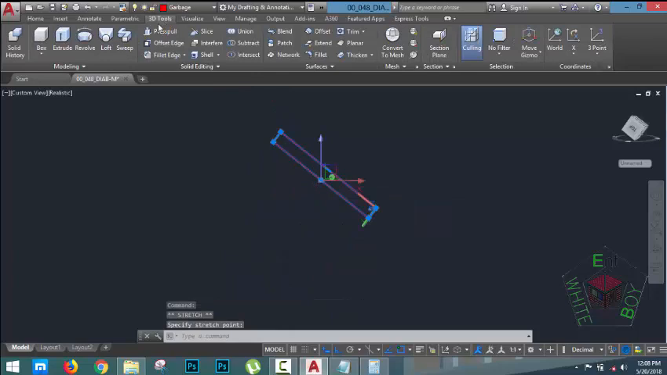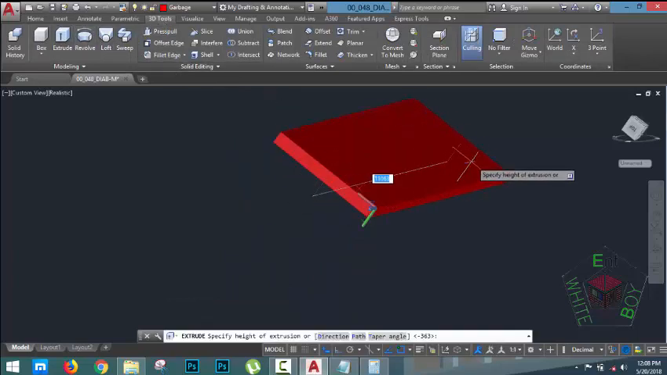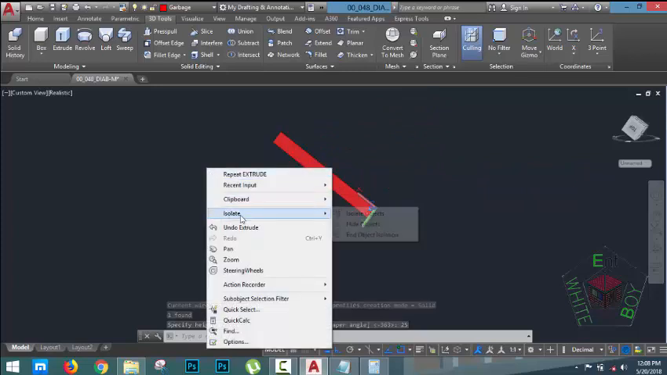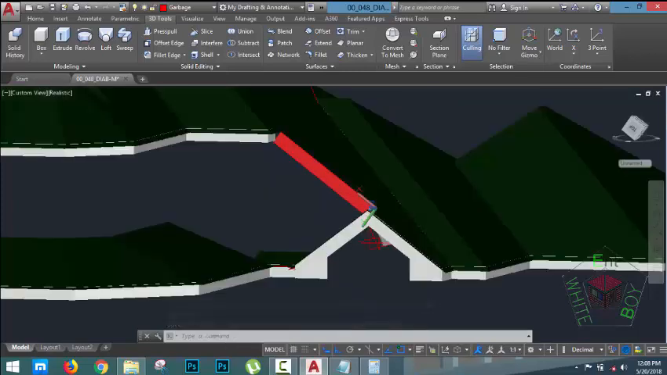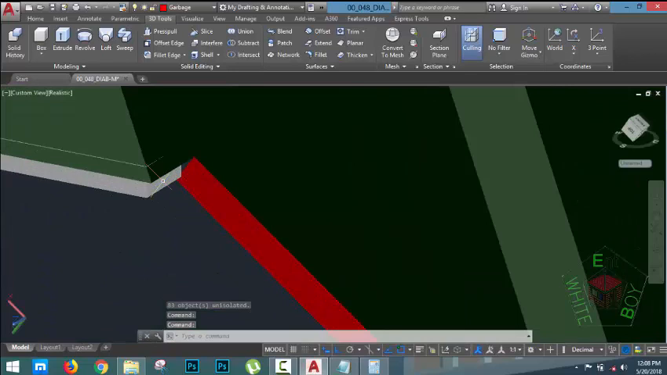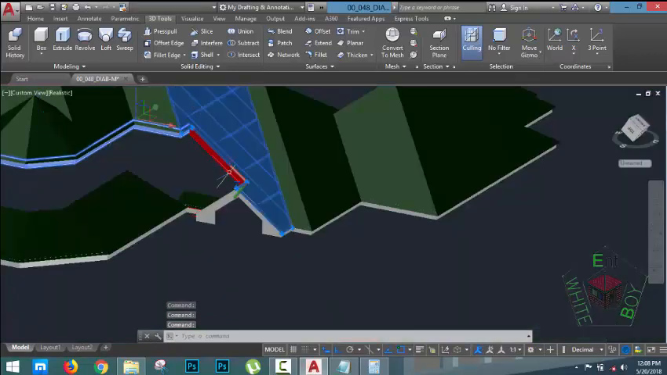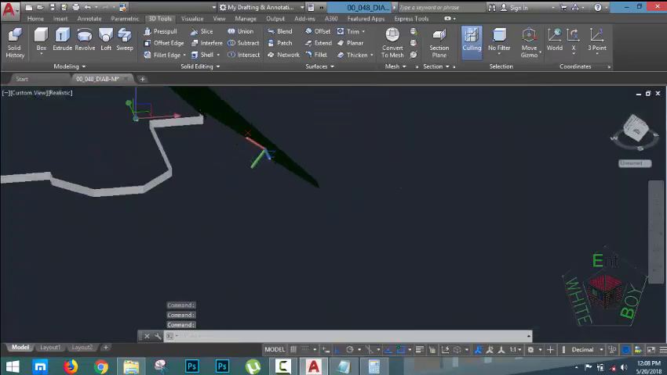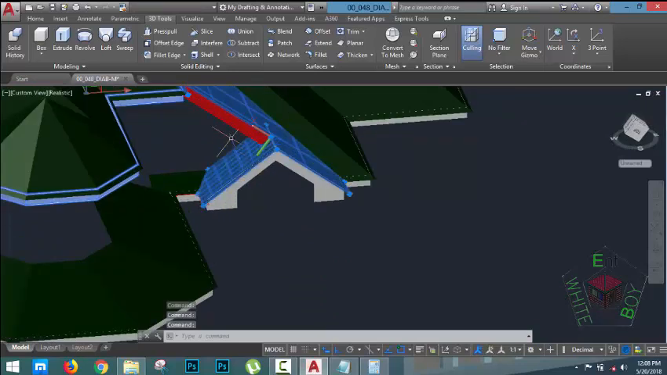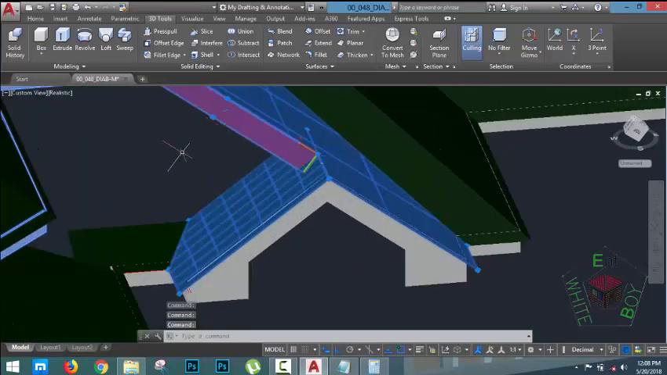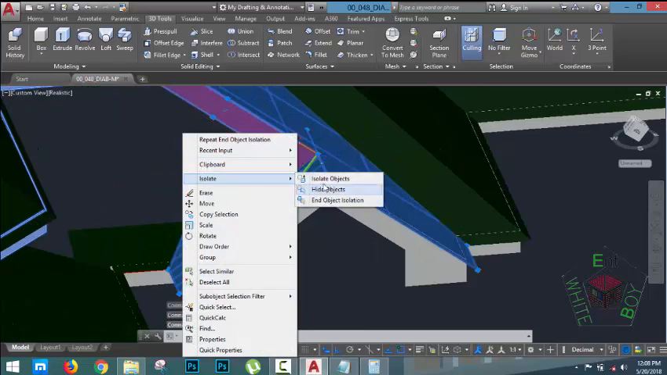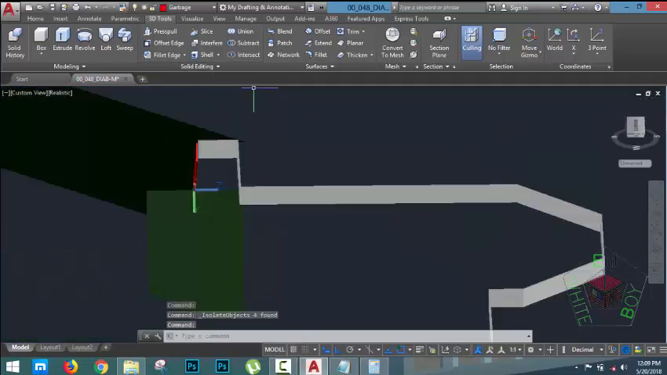Go to the 3D tools tab, modeling panel and select the extrude command, move into this direction and type 25mm, press enter, right click, isolate and object isolation. Now select this Fasciaboard, this surface, hold down the shift key and your middle mouse button, select this surface and this solid, right click, isolate object.